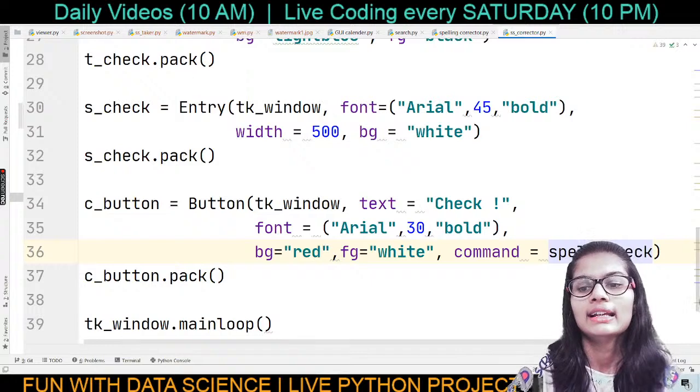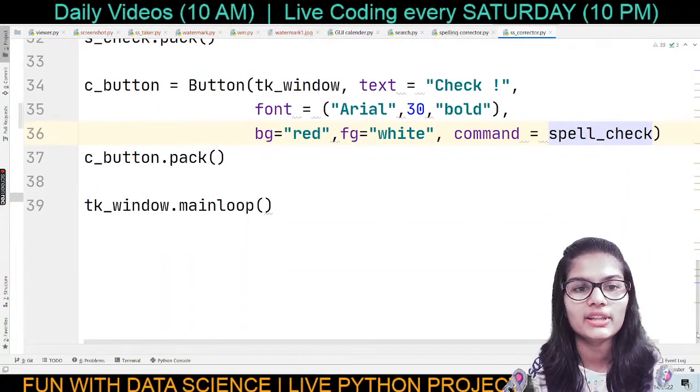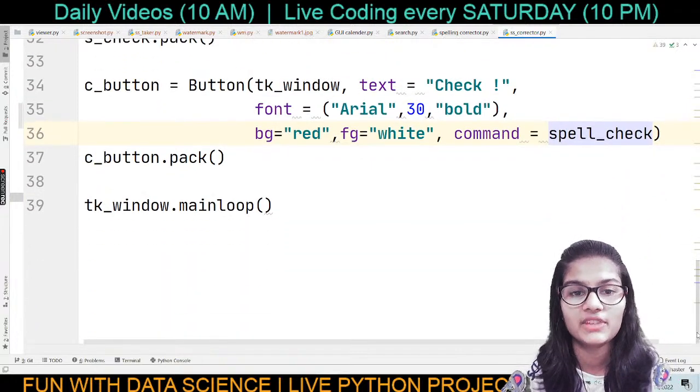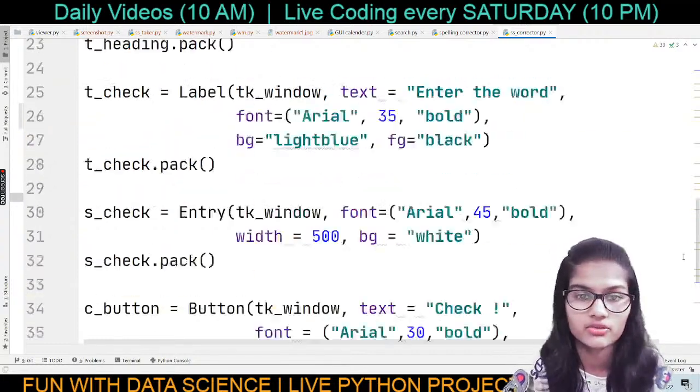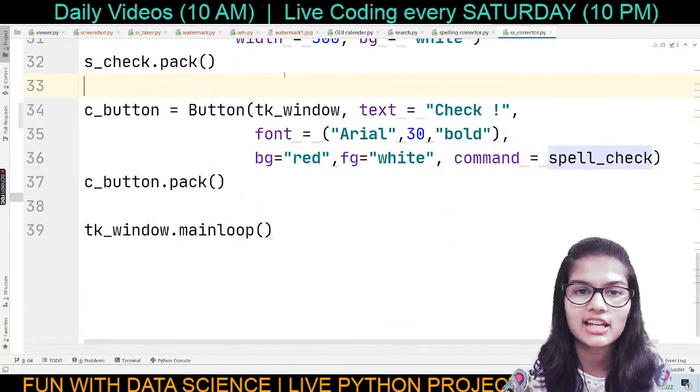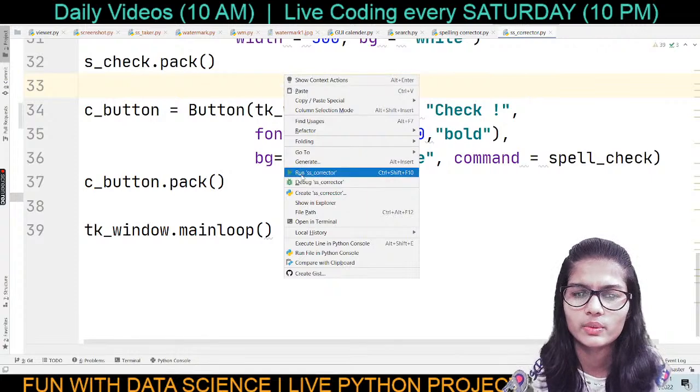Okay, great. So here we completed this project. We had written it completely. Now it's time for running it. So let's click on run.